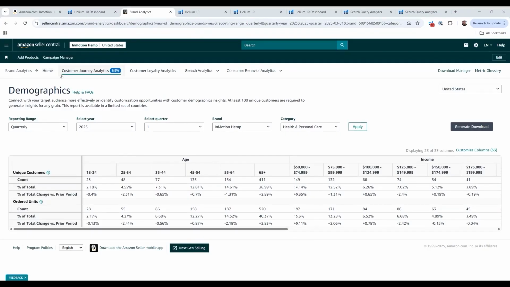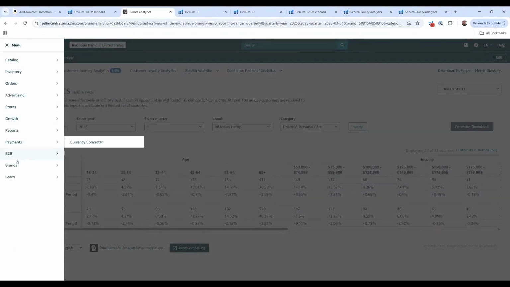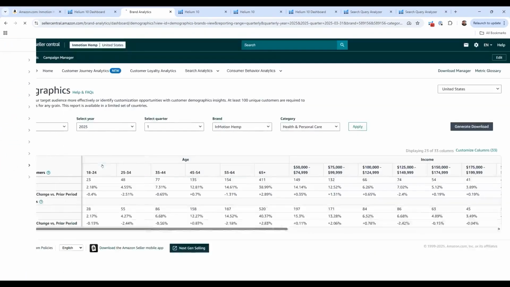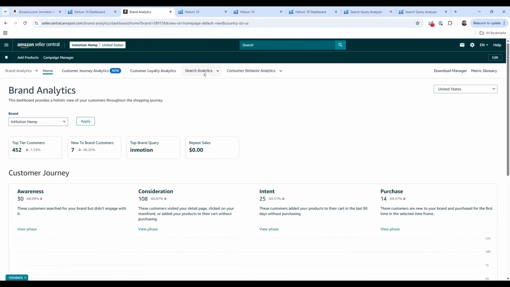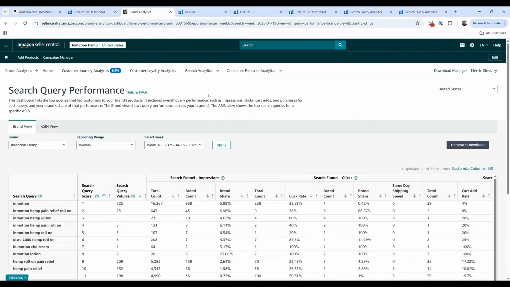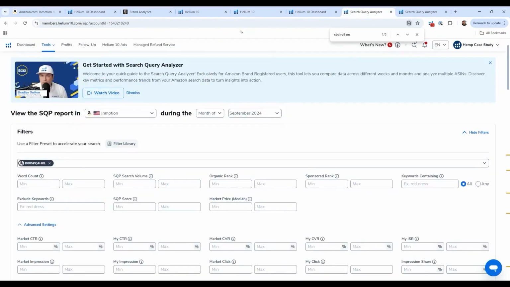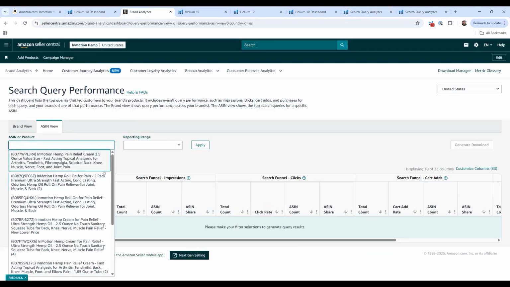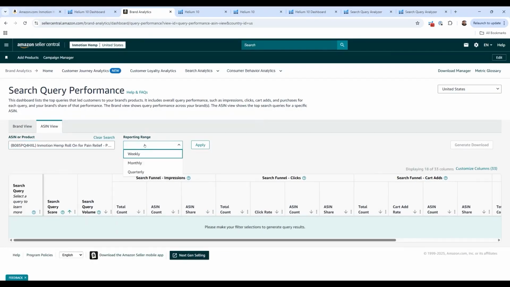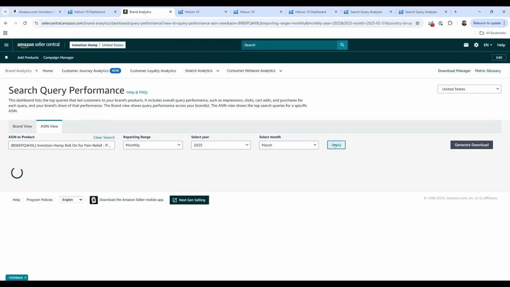If you've never done this before, you go here to the left side, you hit brands, and then you hit brand analytics. And then from here, you hit search analytics and then search query performance. Okay, and then you can look at the brand view or the ASIN view. Now, the ASIN view, you can only do one at a time. There it is right there. So I could say, hey, look, let me see all of the sales I got in the month of March that happened from search. So I just do that right there.